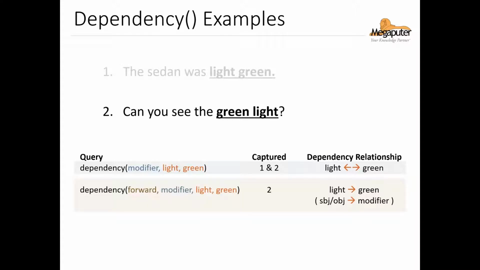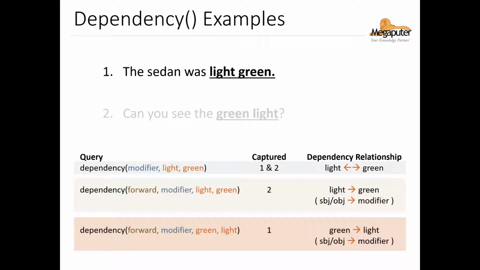But if we impose the forward directionality there, it will only capture one. It has to go from light to green. So the light is the object there, and green is the modifier. So it's from the object to the modifier. Again, it's sometimes unintuitive. Or if I use the dependency forward and then I switch the order there, dependency forward modifier, green, light, I need to go from green to light, so I'm only capturing the first one there.